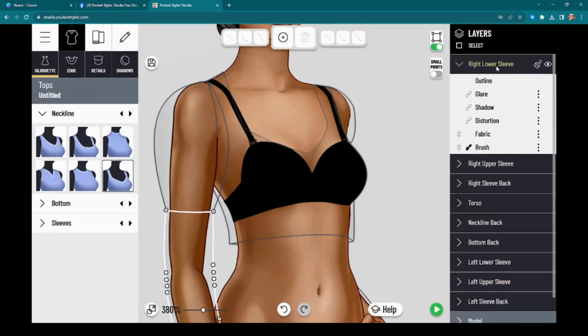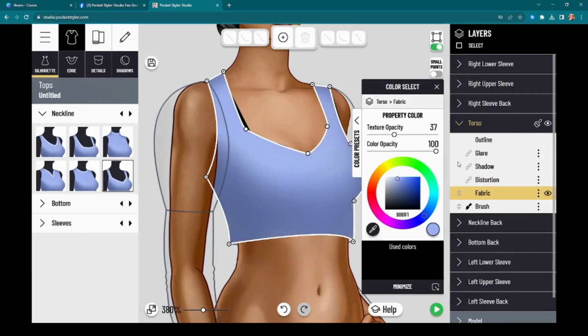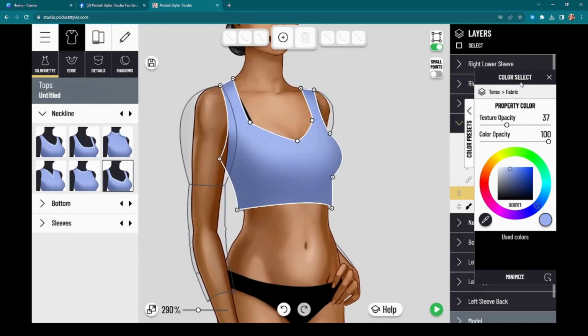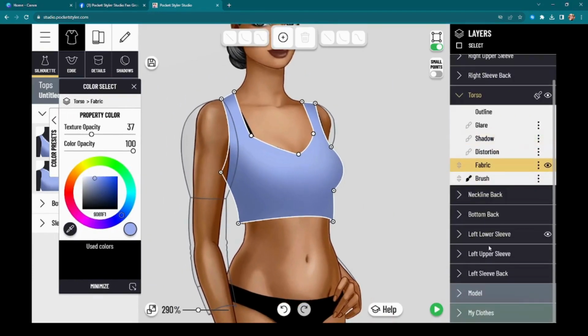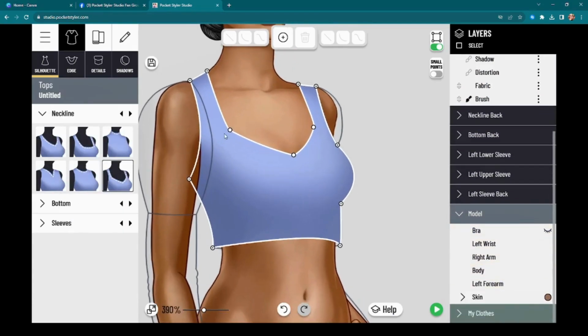I can go back in now and I'll start on the torso layer, and I'm going to turn that color opacity back on. Now when I turn the color opacity back on, you can see that the bra is going to be kind of an issue. So go down to your model and turn off your bra layer, just so you're not seeing the bra, so that you're not inhibited in any kind of shape you want to achieve. And there you go.